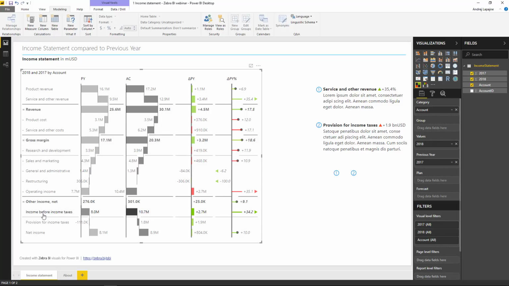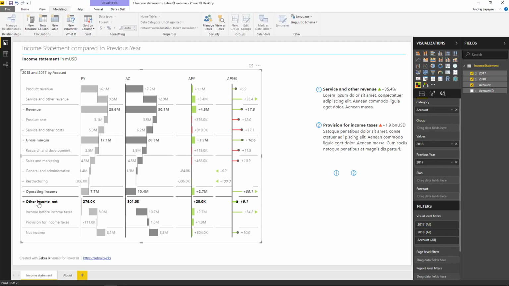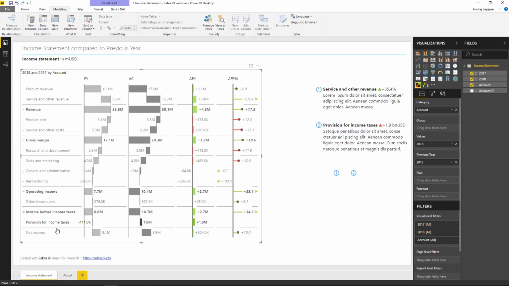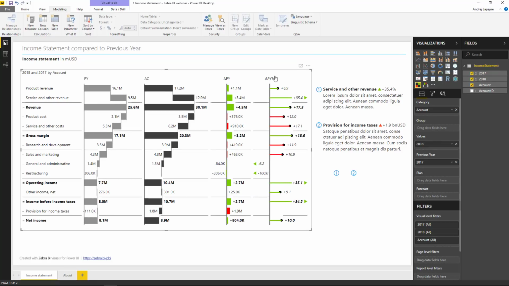This is a result. Sorry, I missed that. This is already operating income. This is a result. This is other income on top of operating income, right? So it should be added. And all right, now this is another result. Provision for income taxes, that's kind of a cost here. And my final result, the net income. That's it. We've got ourselves a nice P&L presentation here directly from Excel.